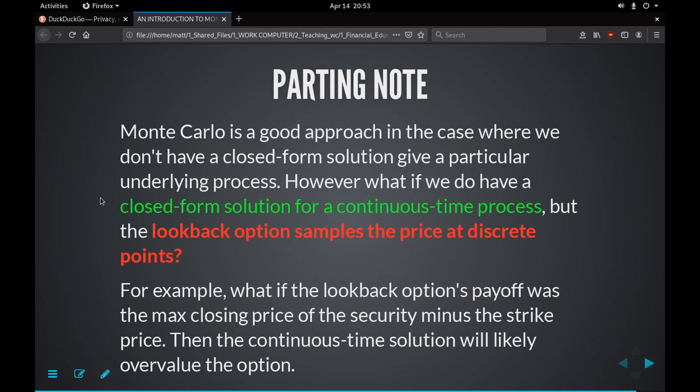If the max didn't occur at one of the end of day prices, then the continuous time solution will give us a value that's too high. So if we don't use geometric Brownian motion, then I probably really want to use simulation. Even if we're looking at discrete sampling points, it may make sense to simulate it, because the continuous time solution will overvalue it. All right, good.